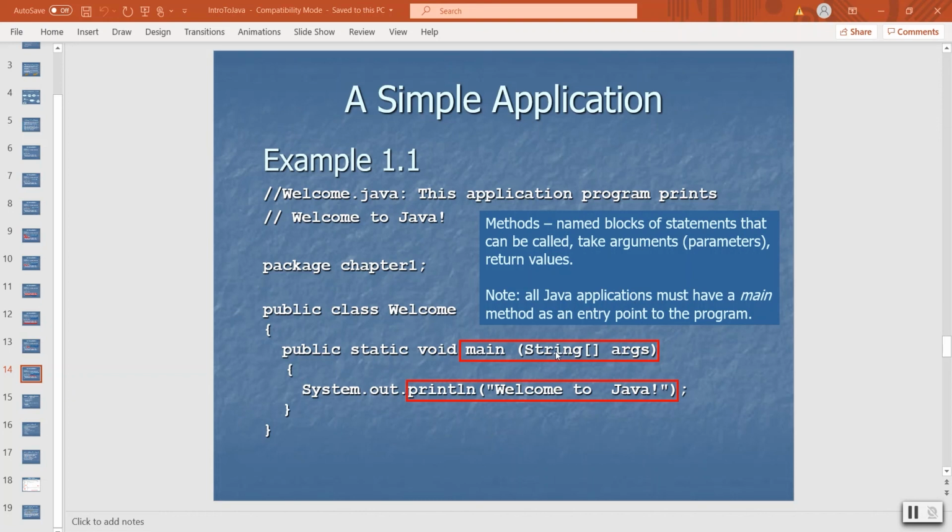String is not an application. String is not a program. It's a kind of an object that you use. System is not a program. It's a kind of an object that you use.